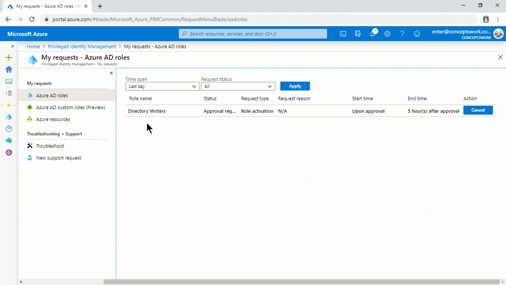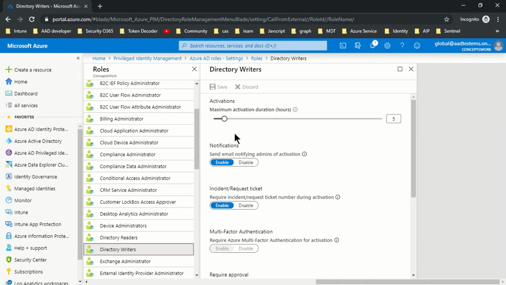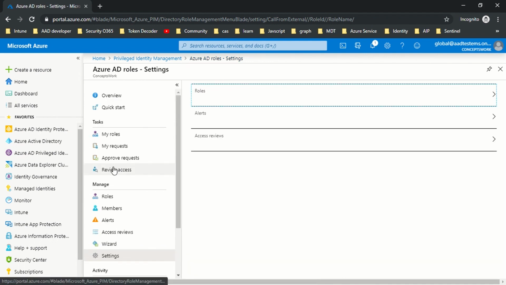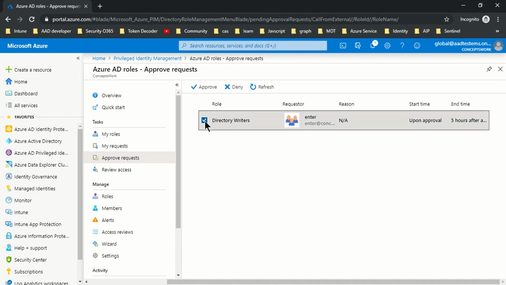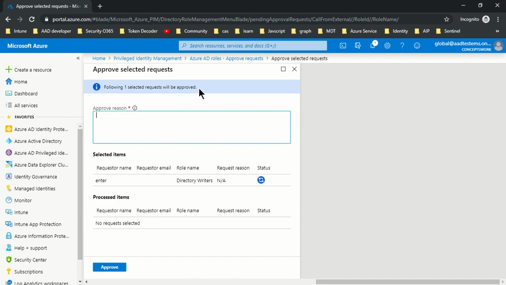If, as a user, I check my request section, it will show me the request which has been sent and the access that will be given once the approval has been completed. Now I'll switch to my browser where I'm signed in as admin, and I will click on approve request, and as you can see this request is listed here. All I have to do is click on approve, give some approval reason, for example GA or anything, and then I can approve this request.